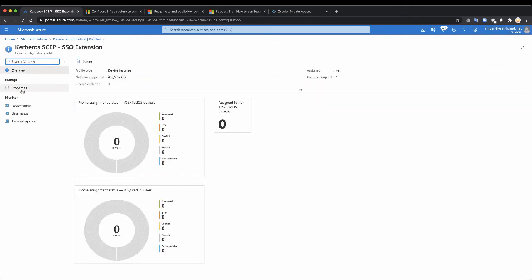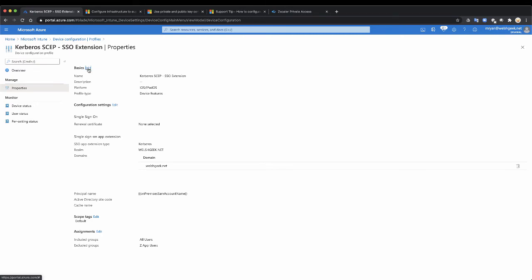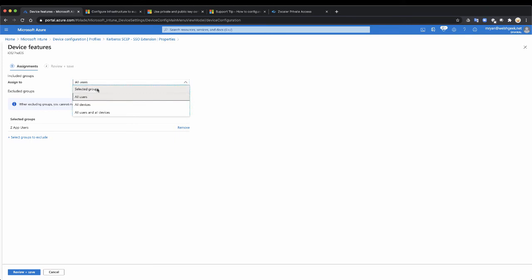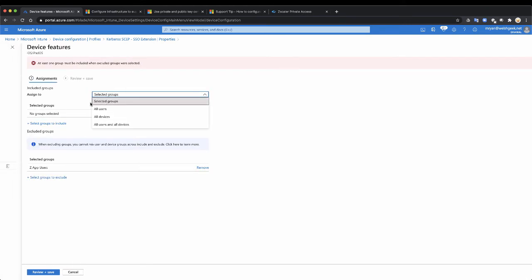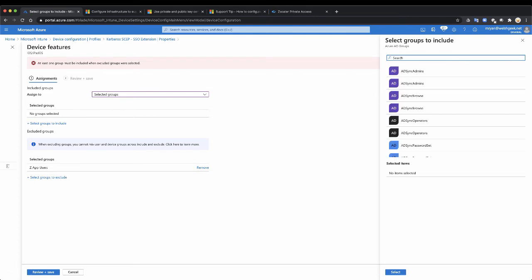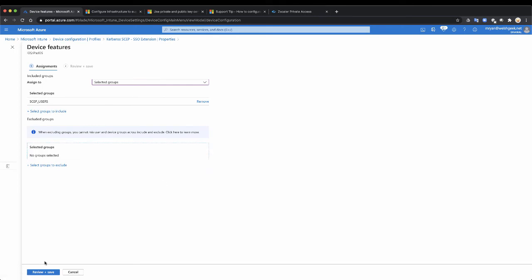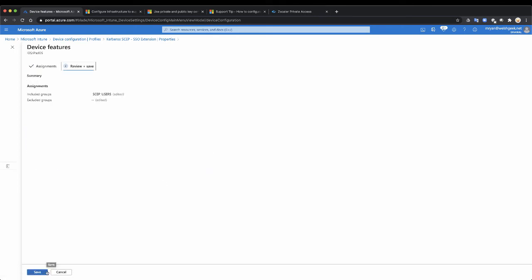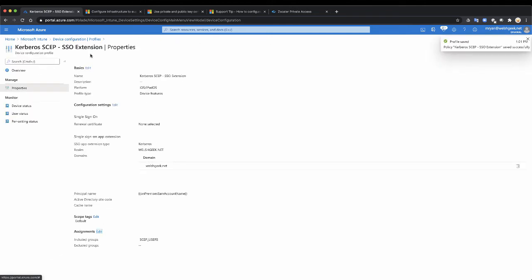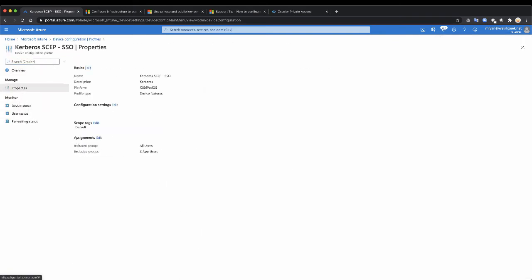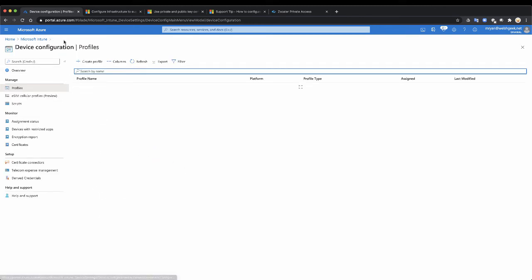And we'll look at the SSO extension one. We'll edit the assignments on this. And we want this assigned to the SCEP users. And we'll remove the exclusion there. And click Save. So SCEP users get this profile, and anybody that's in the ZApp users doesn't get this profile. So that's all up and running.